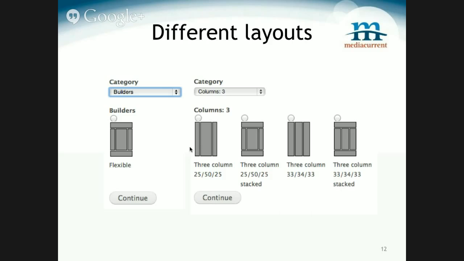So you can have, say, a builder that gives you complete control, and you can drag and resize the different columns and add rows and nested columns and nested rows. Or you can start off with something that's predefined, like this 3-column stack that will have a region at the top, a region at the bottom, and then 3 evenly spaced columns in the middle.